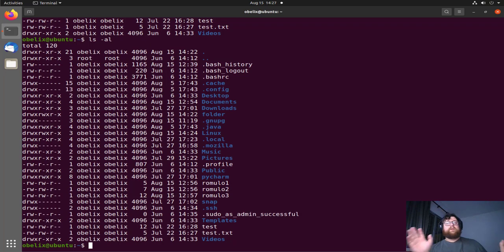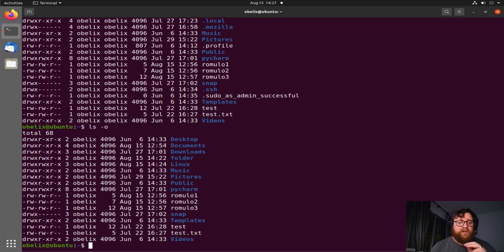But let's say we want to see these details, but we don't need to see the group. It's simple, ls -o. Here, see the difference? We have no group anymore. So yeah, that's it.